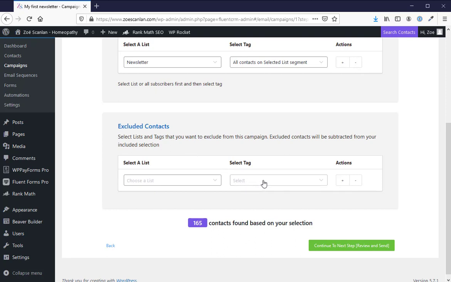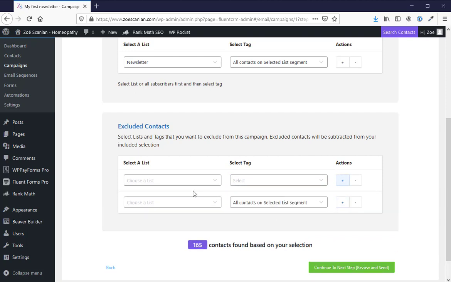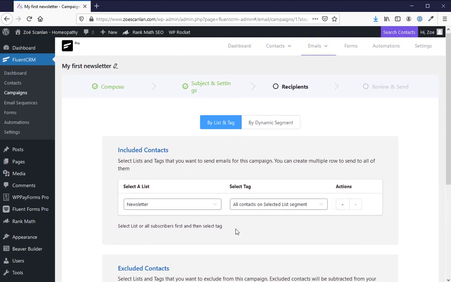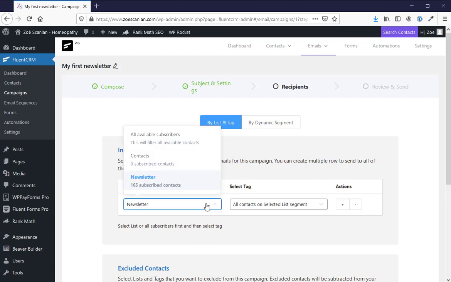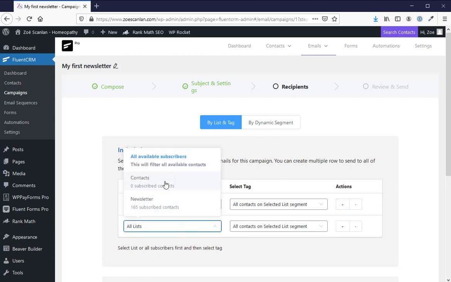So once again, if you've got some users with certain tags that you don't want to send it to, you can select them here. And then you can add additional actions here to exclude additional tags. Okay. Once again, if you've got multiple newsletter lists you want to send to, you can select one from here, and then you can add another one and select your other lists.